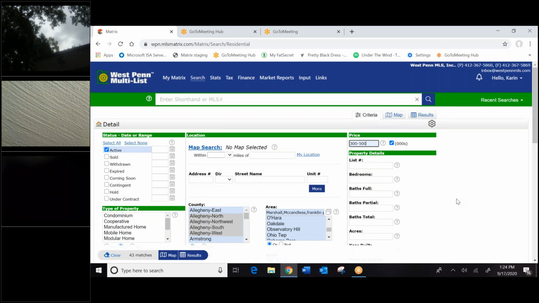If you want to do anything like a certain number and up, you would then type in, say, a 300 plus. That's going to tell Matrix to search for any home that is at least $300,000, and the sky's the limit.